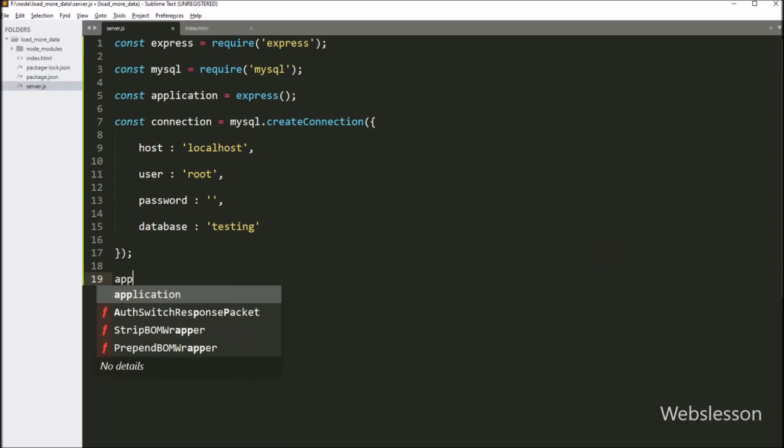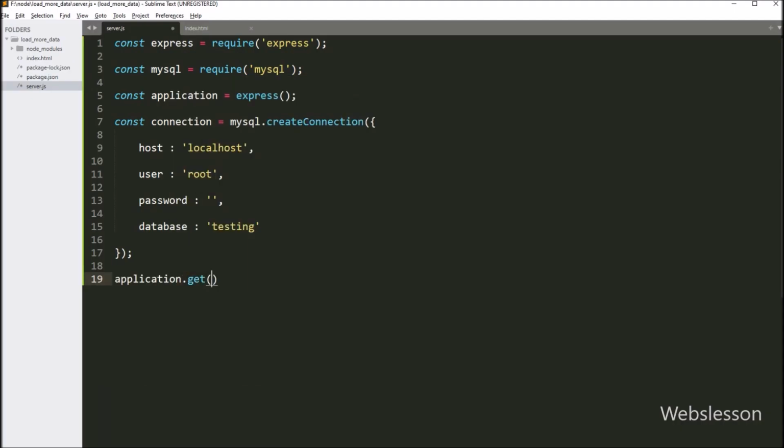Now we want to create an index route to load the content of the index.html file in the browser. So here we have to write application variable.get function with two arguments. In the first argument, we write /, which is the main root of this Node application. And in the second argument, we write a callback function with two arguments like request and response.